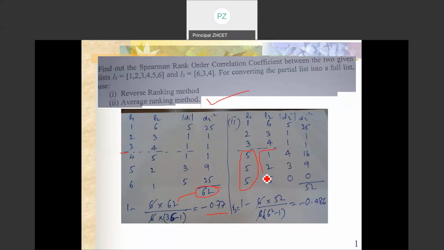Now over here it becomes immaterial whether I write it as 1, 2, 5 or 5, 2, 1 or 2, 1, 5, whatever order, because the sum of difference will remain the same. So again 1 minus 6 is 5, 2 minus 3 is 1, 3 minus 4 is 1. Now 5 minus 1 is 4, 5 minus 2 is 3, 5 minus 5 is 0. Squared them, 25, 1, 1, 4 square 16, 3 square 9, 0, 52.